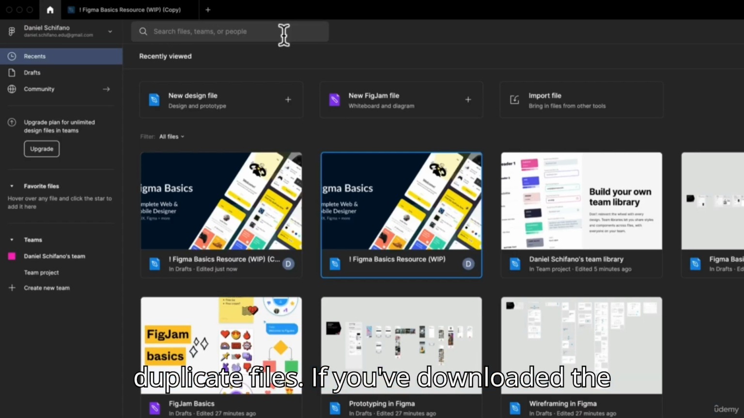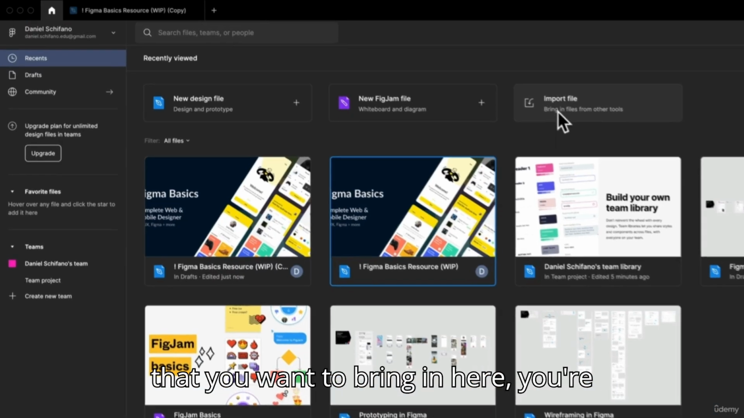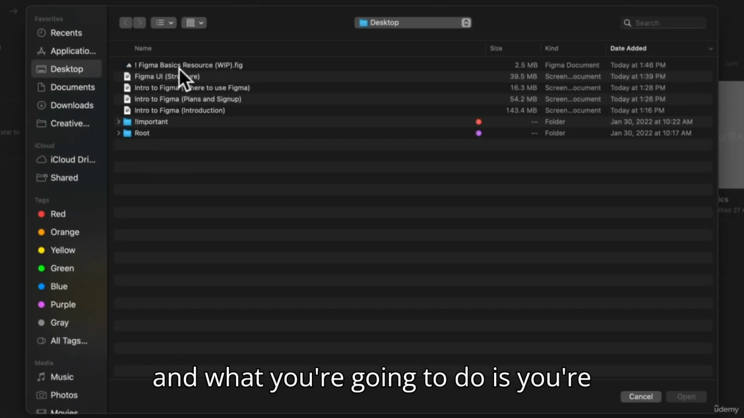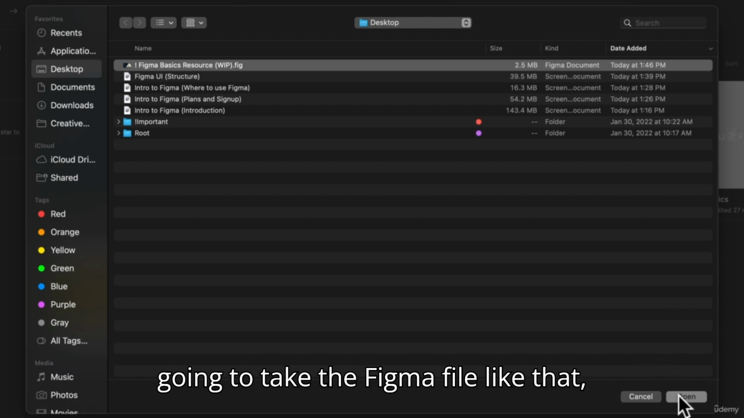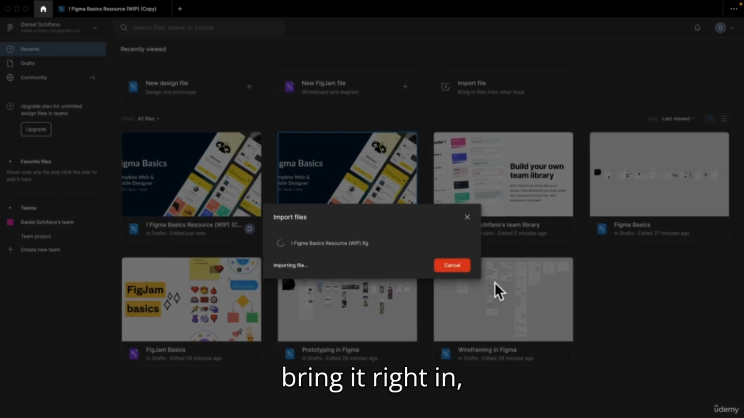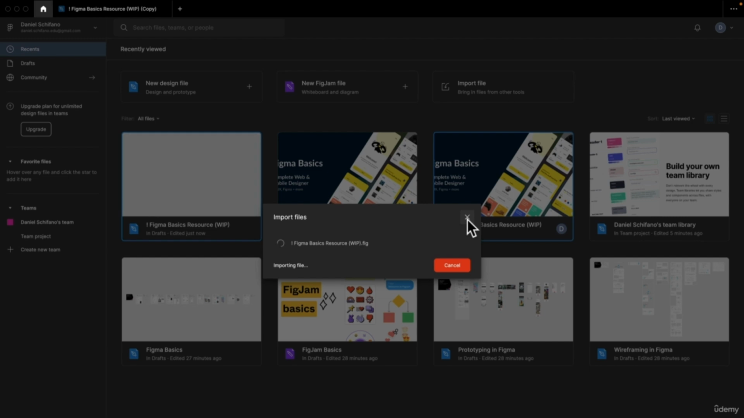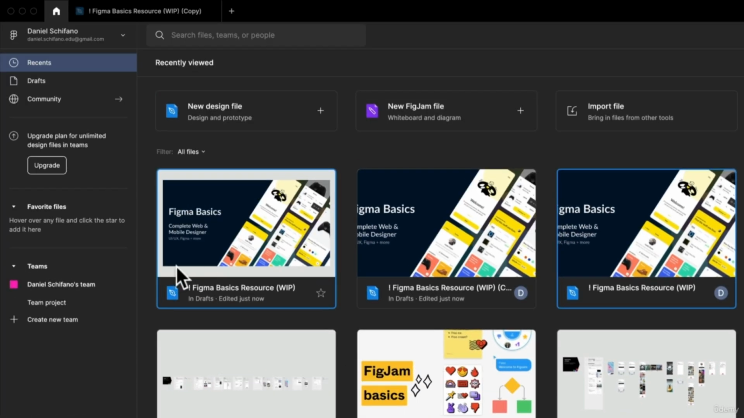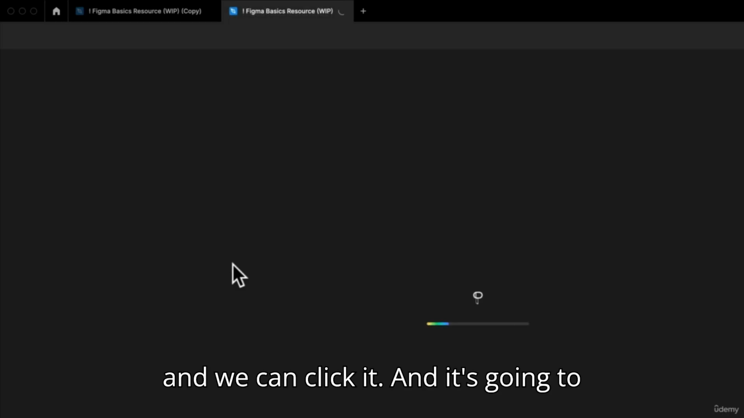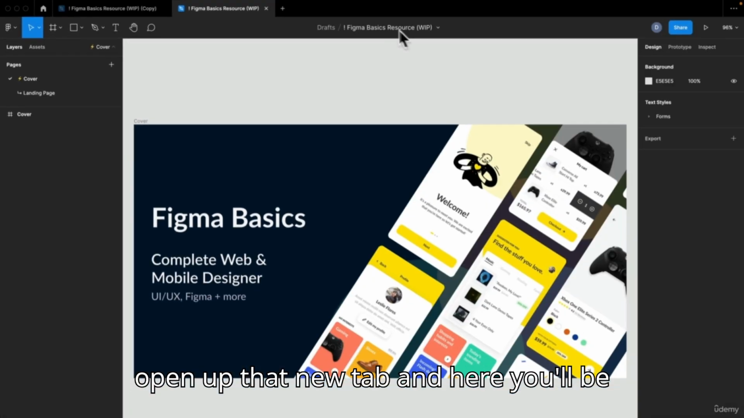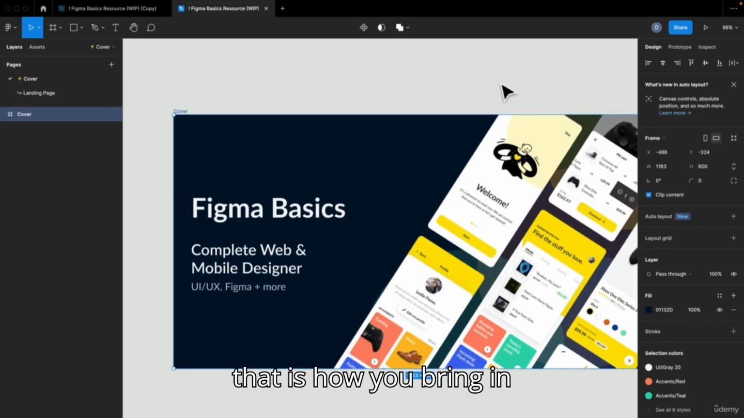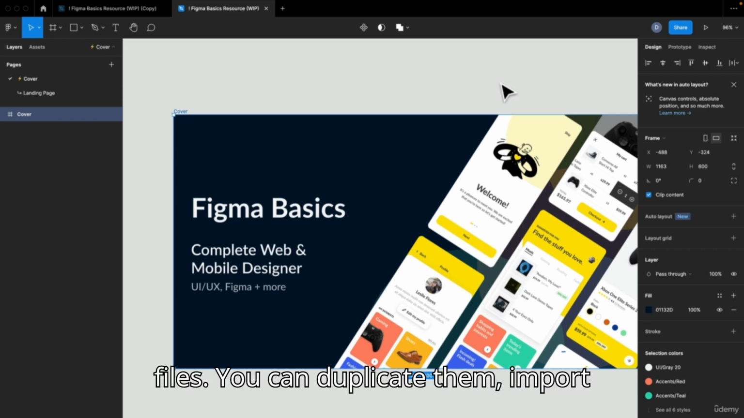If you've downloaded the resources or if you have another file that you want to bring in here, you're going to click the import file. And what you're going to do is take the Figma file like that, bring it right in, and it has been imported. And we can click it and it's going to open up that new tab. And here you'll be able to edit it as well. So that is how you bring in files. You can duplicate them, import them.